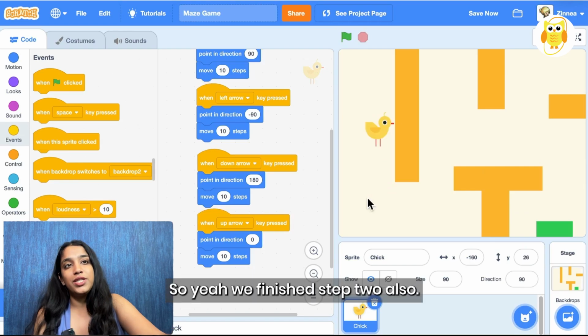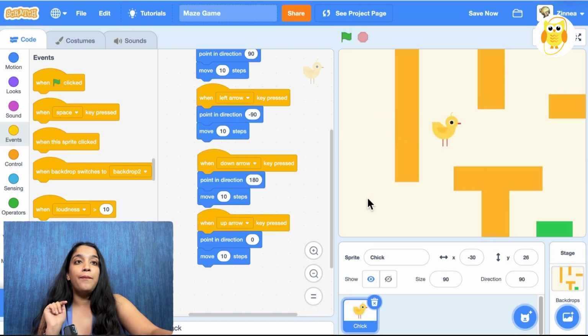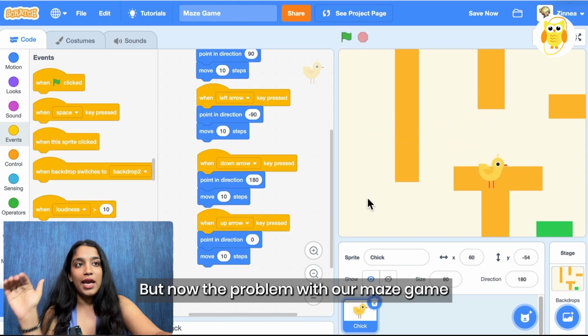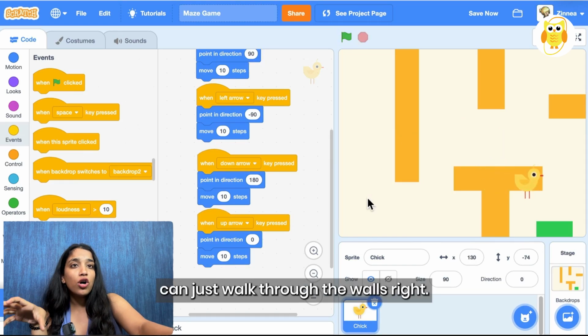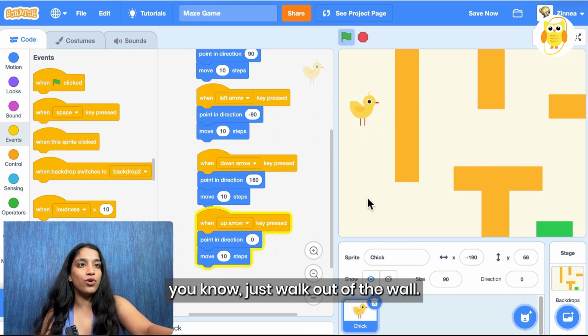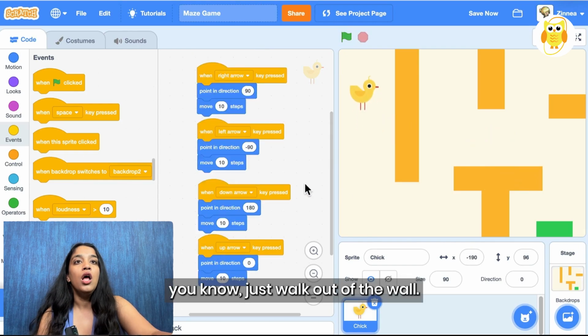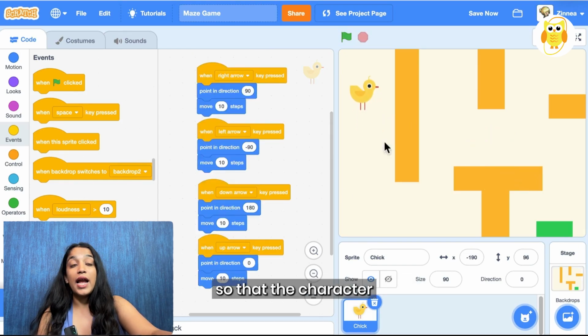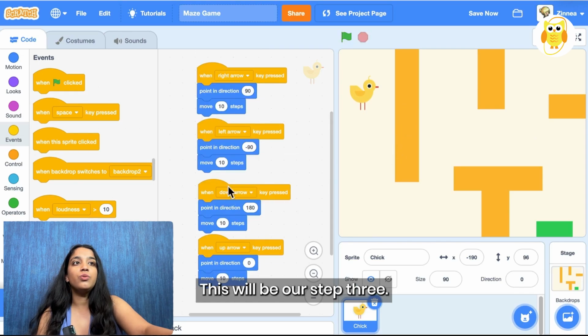So yeah, we finished step 2 also. But now the problem with our maze game is that the character can just walk through the walls, right? So it is really not that difficult of a maze if he can just walk through the wall. So let's make it so that the character can't walk through walls. This will be our step 3.